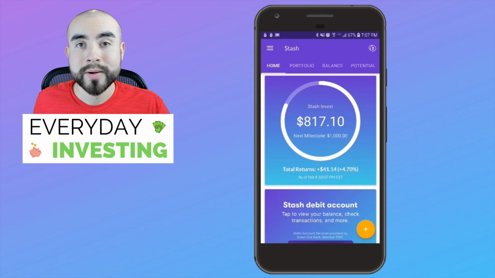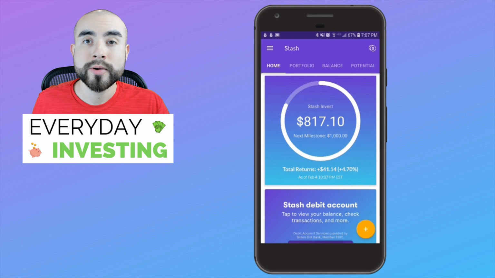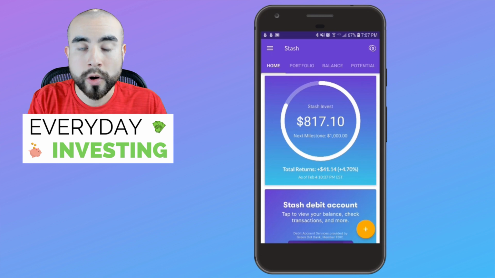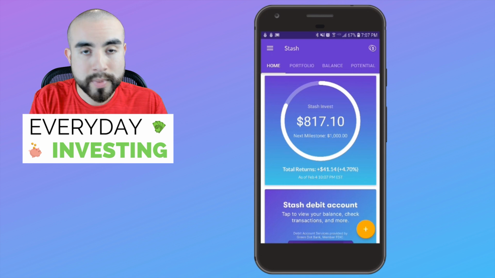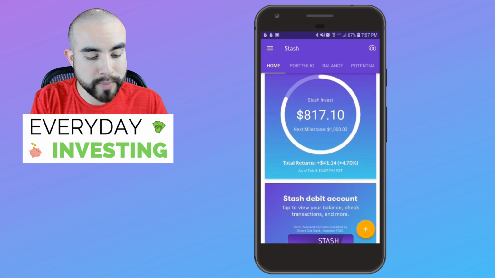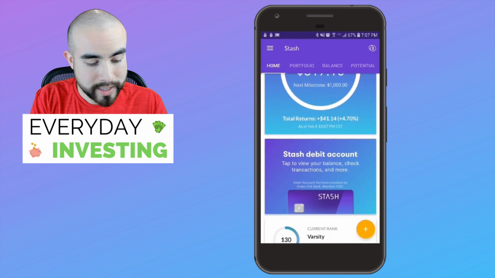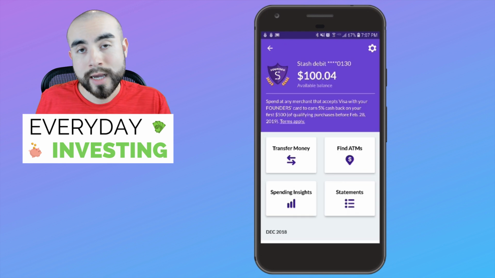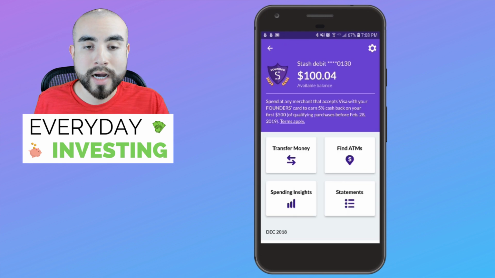Alright guys, so here we are now inside the Stash app, and I'm going to show you how you can access your Stash checking account inside the Stash app. So you want to go to the home page and scroll down. Beneath your portfolio, you'll see a banner that says Stash debit account. If you click there, you can tap to view your balance, check transactions, and more. So let's click on Stash debit account, and that will now open up your mobile banking area on the Stash app. As you can see here on the top, it will show you your current available balance in your Stash checking account.